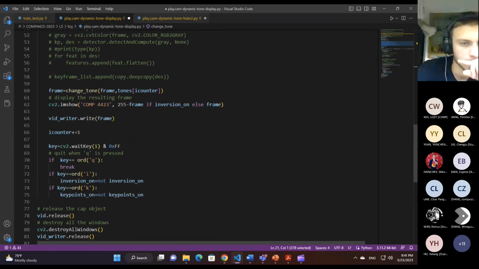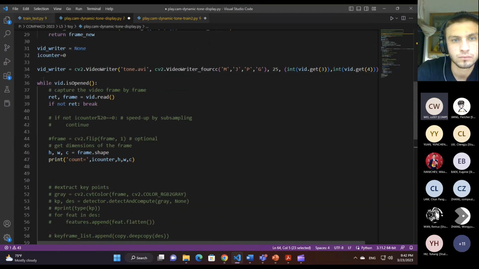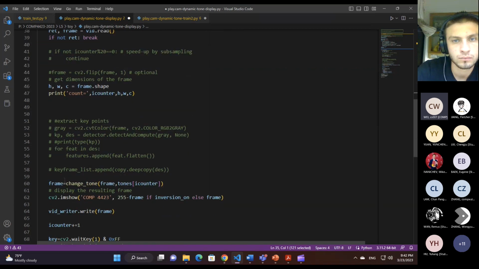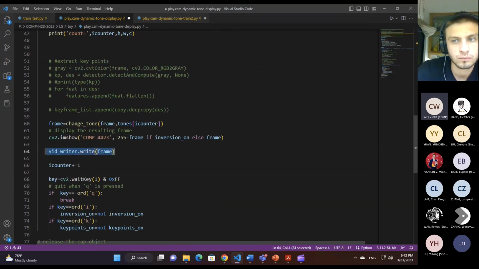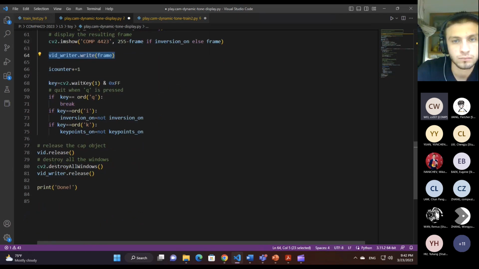Then this modified frame will be shown, and at the same time we write it back to a video as well. This is a way of writing a new video. You have to generate a writer first, using the code provided, and then you can call this function to save that frame into a video. At the end, you will have a video rather than just displaying the result in a window. So this display part is quite simple.